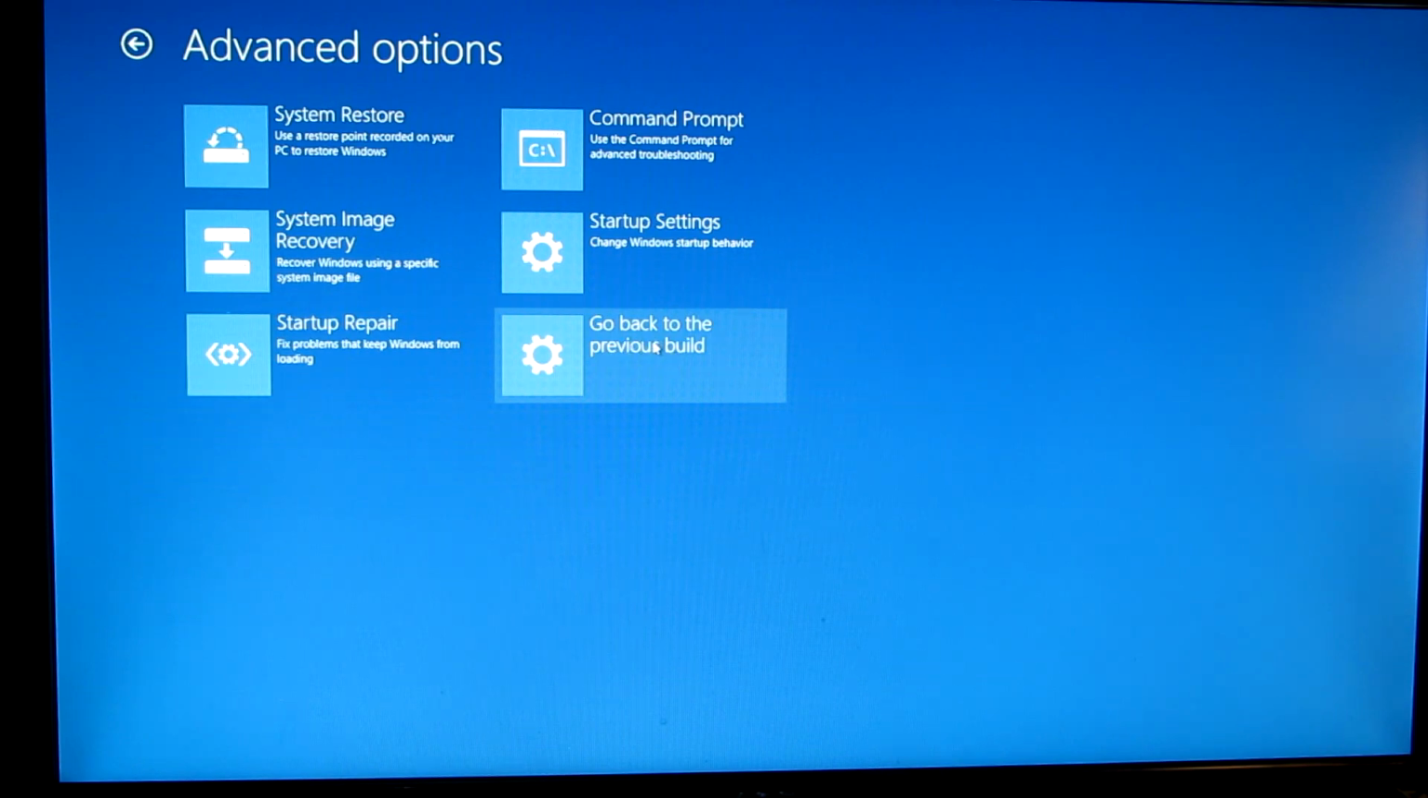This is where you go back to your Windows 7 or Windows 8. You click on this and it will take you through the steps of what to do to get back to your previous build. But what we're going to focus on today is startup repair. Fix problems that keep Windows from loading. You definitely want to start here. You click on it.